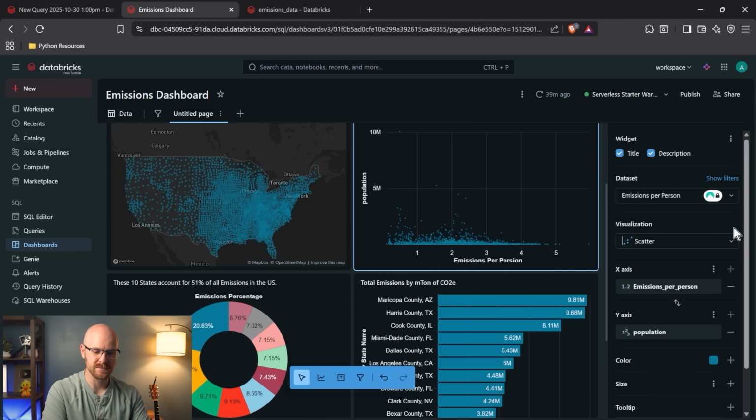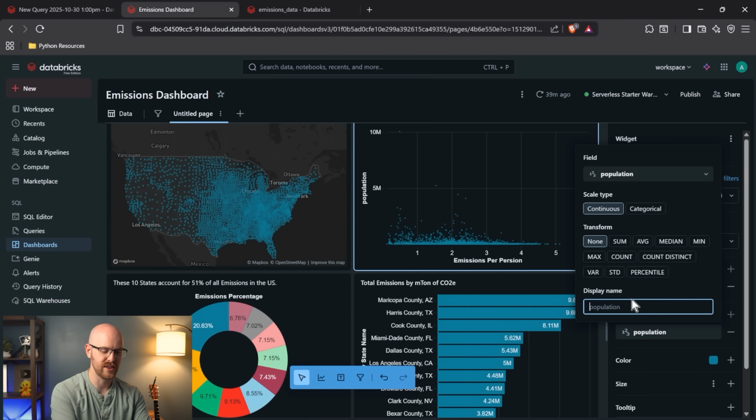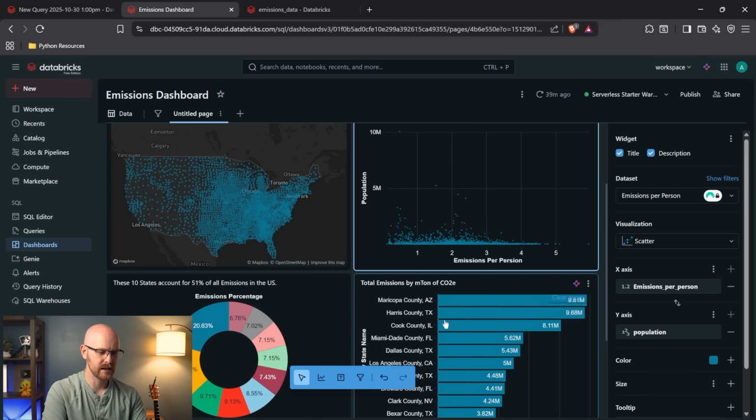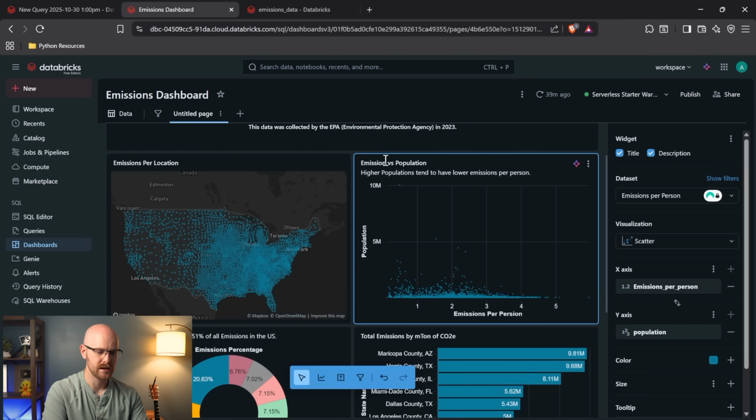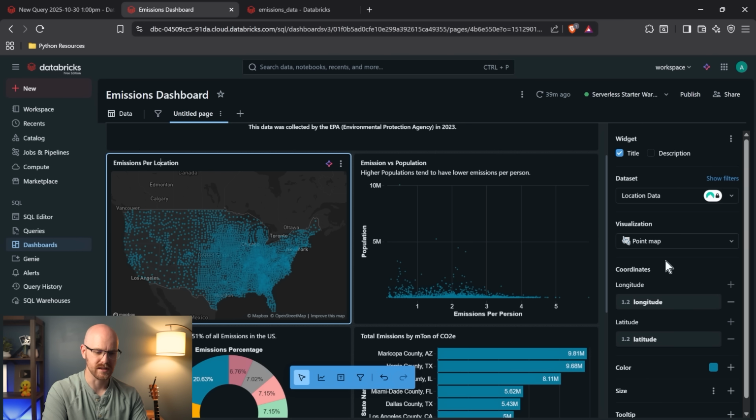I'm going to change this population to be capitalized. I think it looks better. Population. And let's see, emissions versus population. I actually should change the title. Where's the title here? Oh, I have to do it up here. I'm going to say emissions for continental US. Did I spell that right? My spelling is so terrible, but we're only looking at the continental US here, so that might just be worth noting. We are done here.